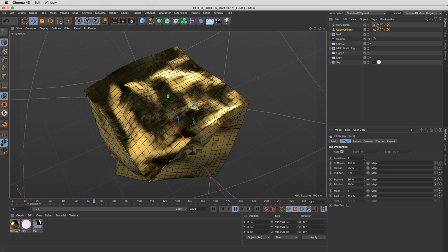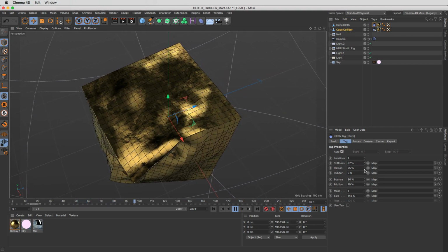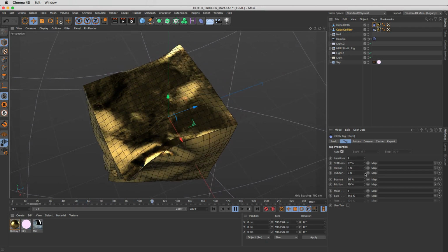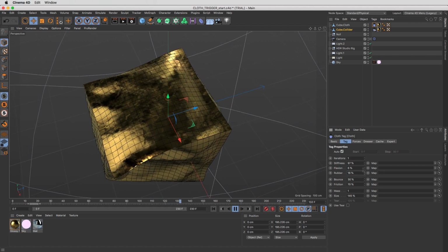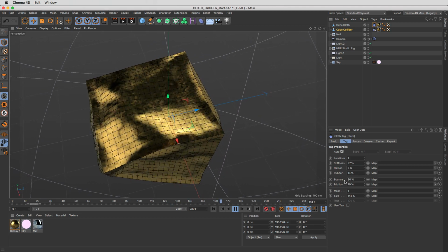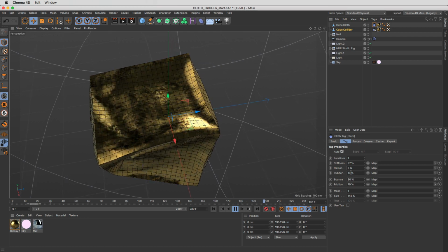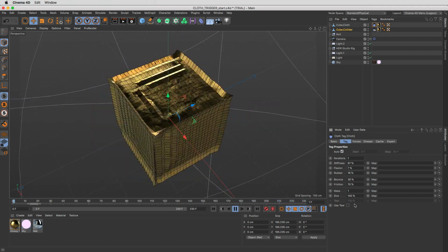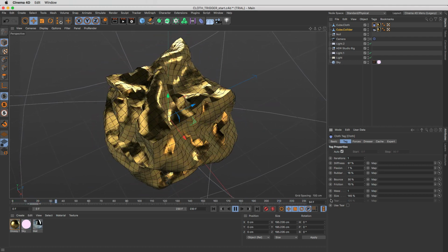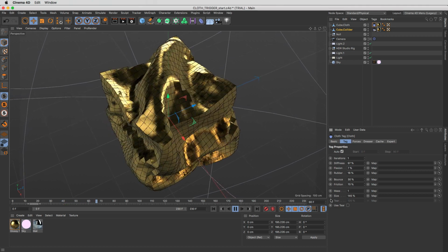Now we can go ahead and adjust some of these stiffness values, inflection values, and the rubber values, and you can find out more about cloth in general in some of my older tutorials that I will link in the description. But I don't want to get too caught up in that, because what I want to do is show you how you can trigger this animation.